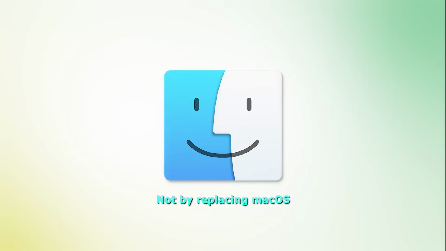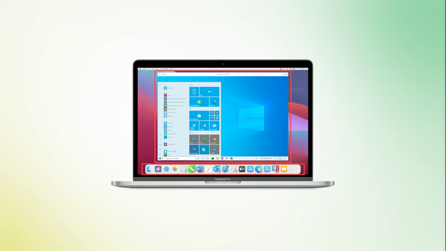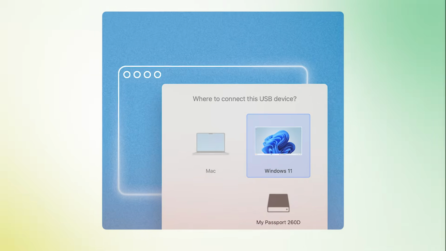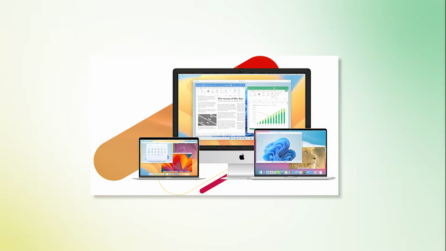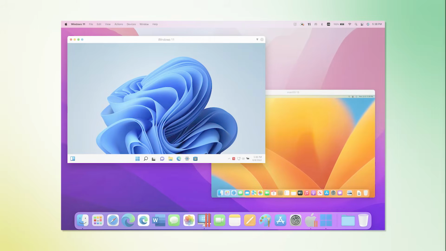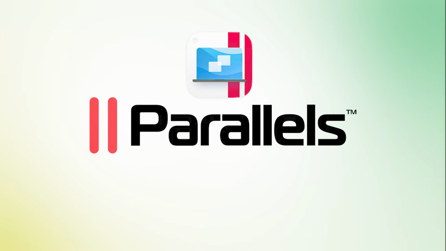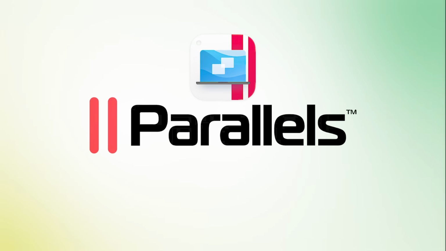Not by replacing macOS, not by rebooting into a different system. They run both at the same time on the same hardware, as if this contradiction doesn't exist. Same machine. Two operating systems, running side by side like it's the most natural thing in the world. This is made possible by virtualization and tools like Parallels that turn that idea into something people can actually use.